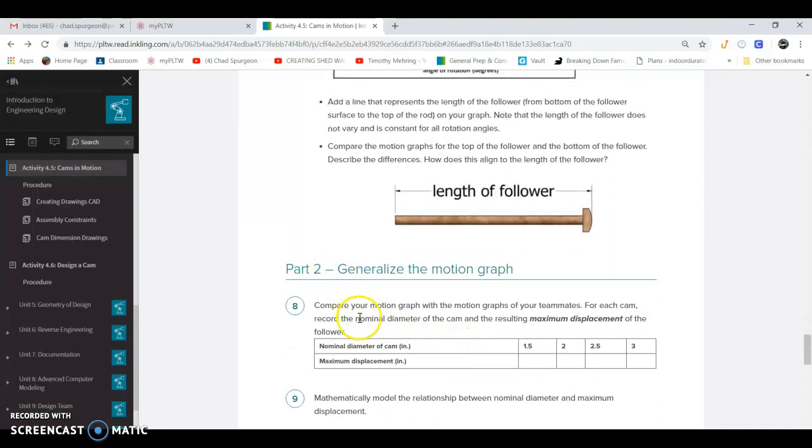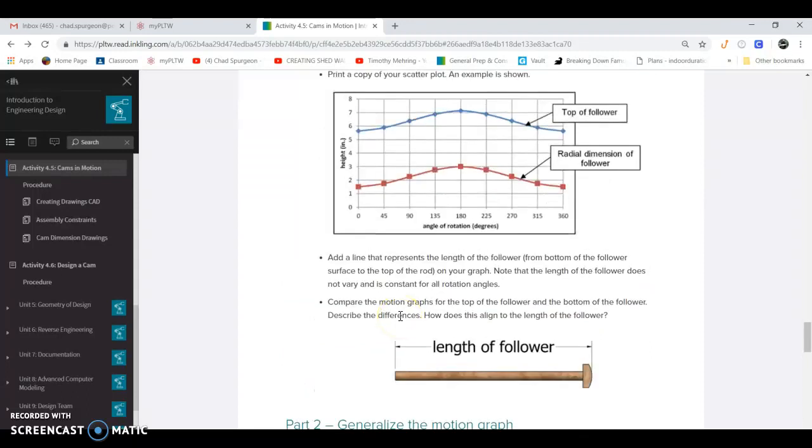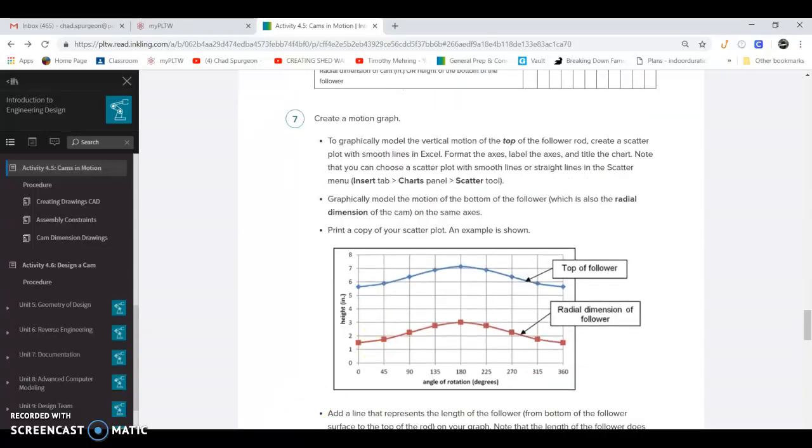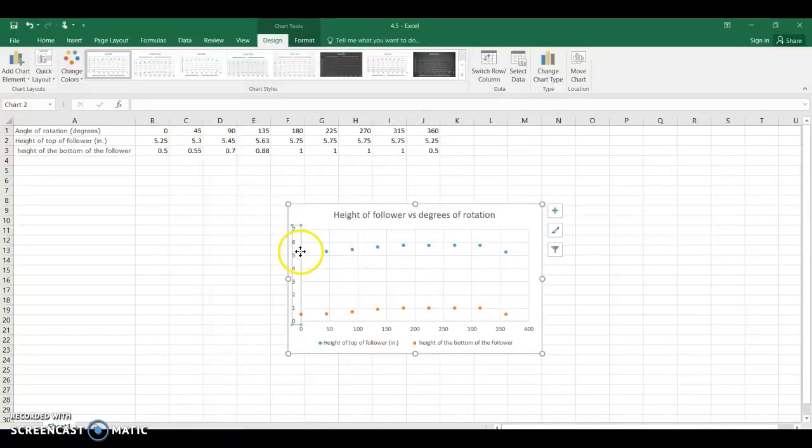And then I move on to part 2, which has you looking at the nominal diameter of the cam, whether it be 1.5, 2, 2.5, or 3, and how that would affect the maximal displacement. The maximum displacement is, whatever that is there. I'd look at my data, my lowest point, going across there's 5.25. My highest point is 5.75. So my maximal displacement is the maximum minus the minimum, which is 0.5.